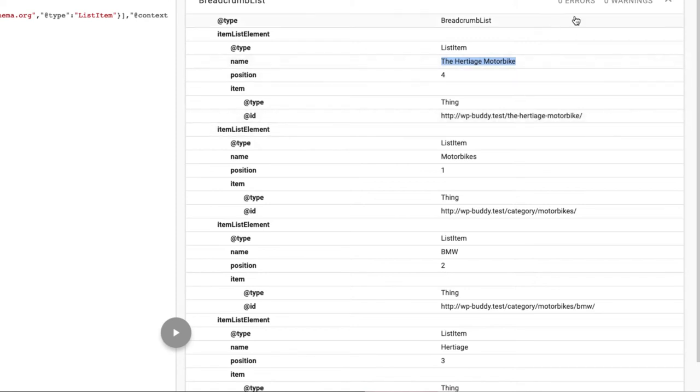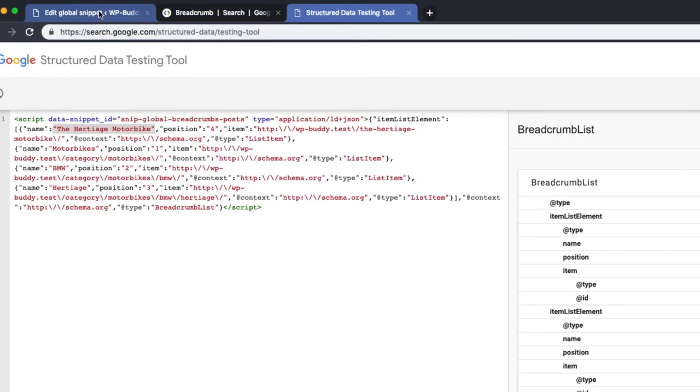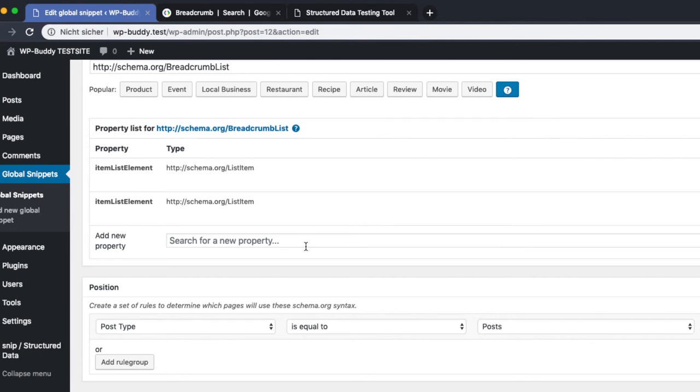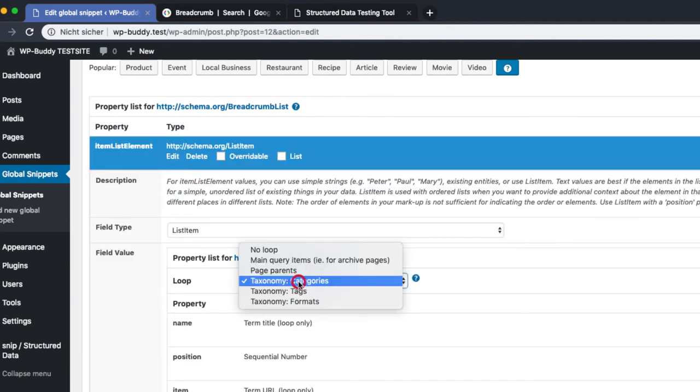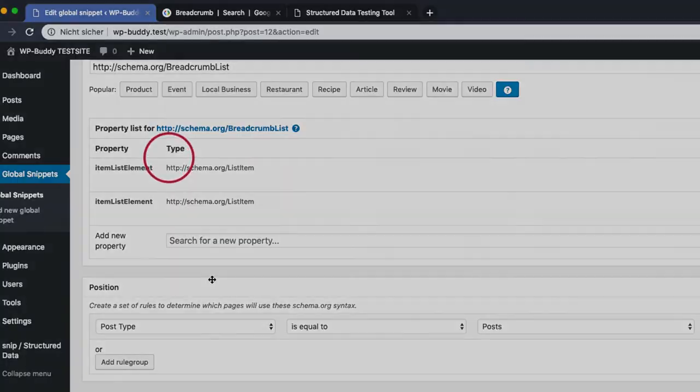Unfortunately, this time there is no preview button. We have to wait until search engines have crawled our site with the new snippet again so that we can see this in action. Back to our global snippet again. Of course, if you don't work with categories a lot, you can always use a different loop. If you use tags, for example, you can also use tags. And currently, the plugin can also loop through the main query and through a menu if it exists. Okay, that's it pretty much.